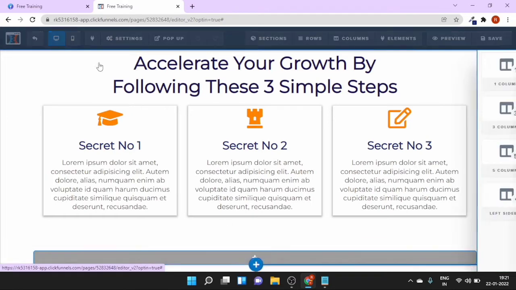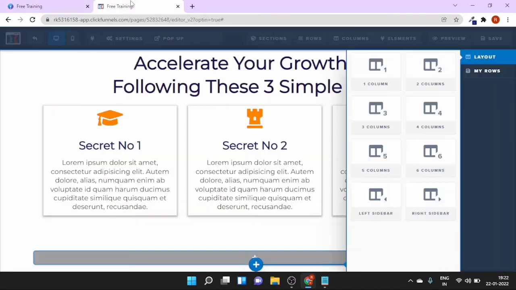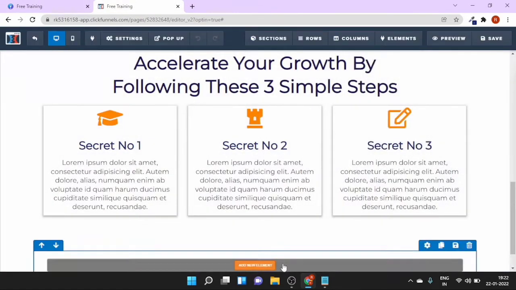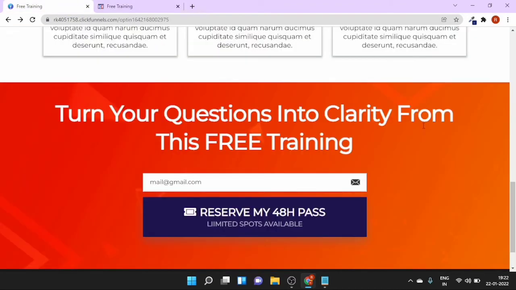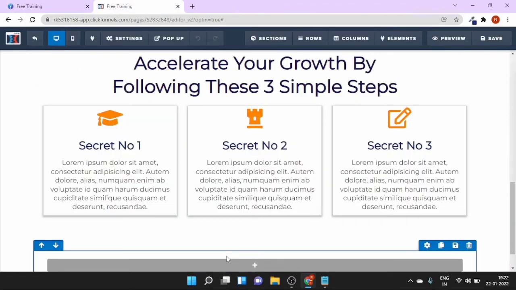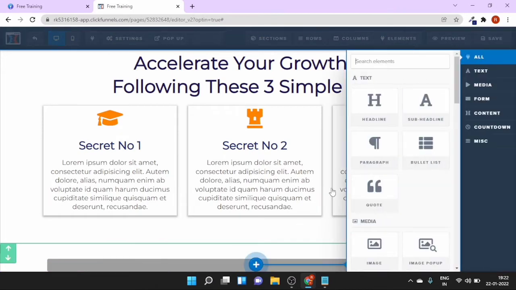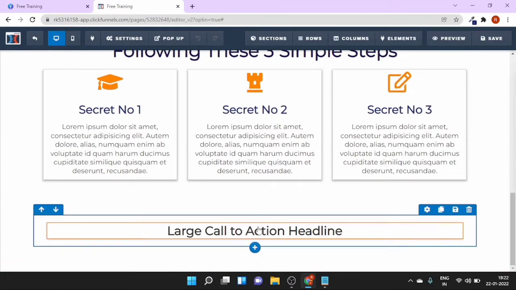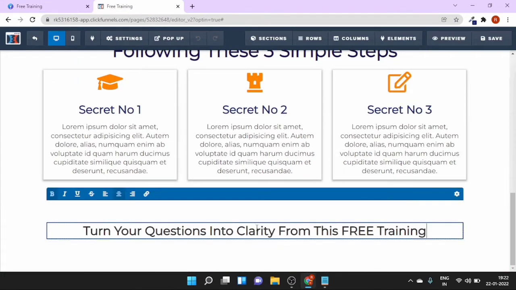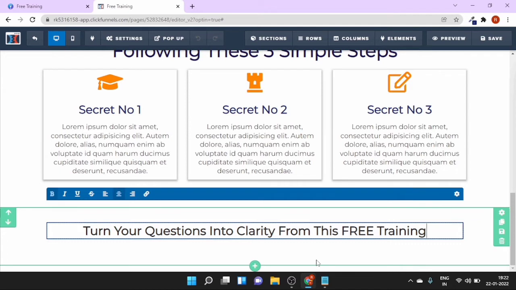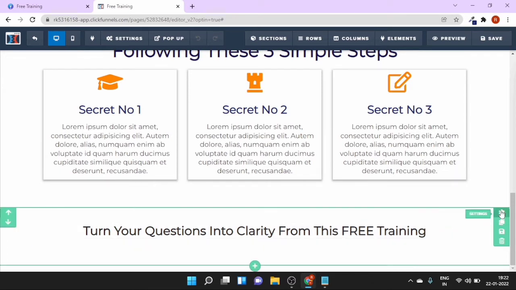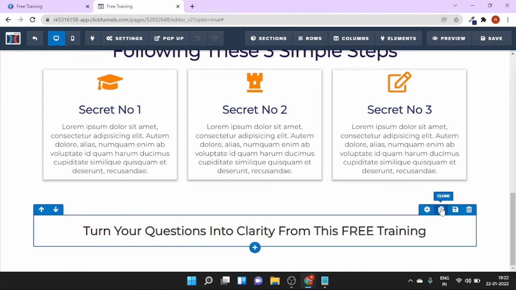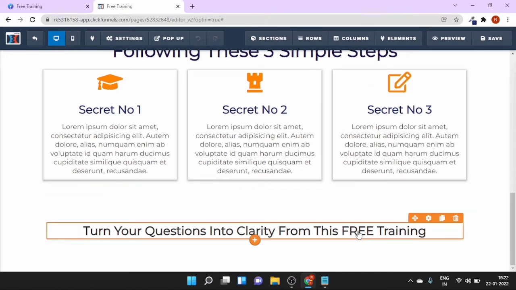Now in row I need only one column, so I'll select one column. The column has been added. Now in column, this is a headline, so I'll click on add new element and add headline. I'll copy this headline and paste it over here. Now we have to make some changes in the background and in the padding of this section and this column row. Afterward we will work on this headline.